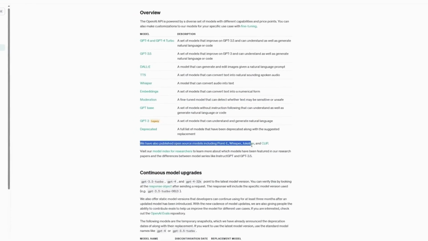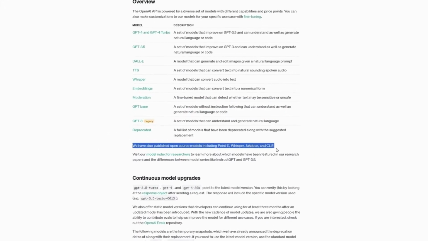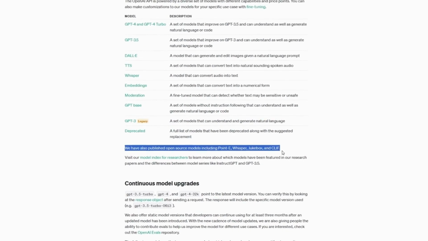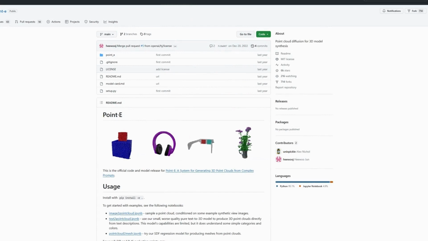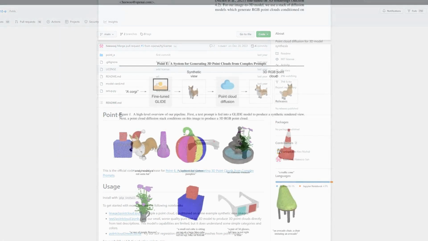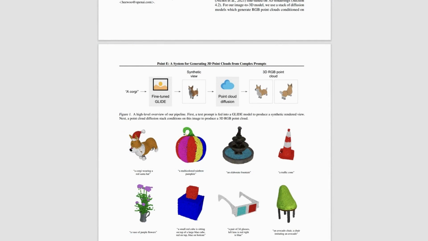Last but not least, OpenAI offers 4 open-source models. We already mentioned the open-source version of Whisper, so OpenAI's second open-source model is Point-E, which is a text-to-image model combined with an image-to-3D model. This two-stage generation process converts a text prompt into an image, then the image is fed into a 3D model generator.